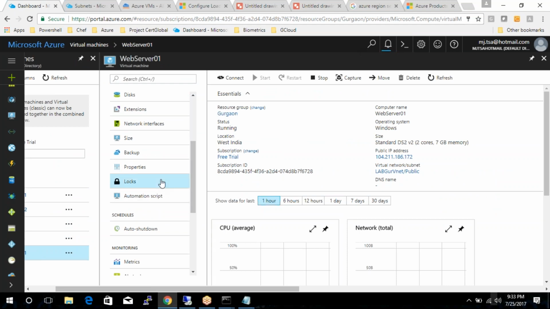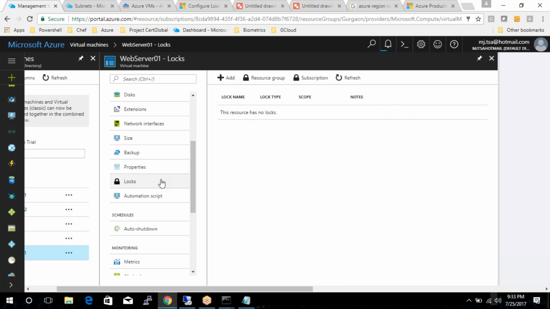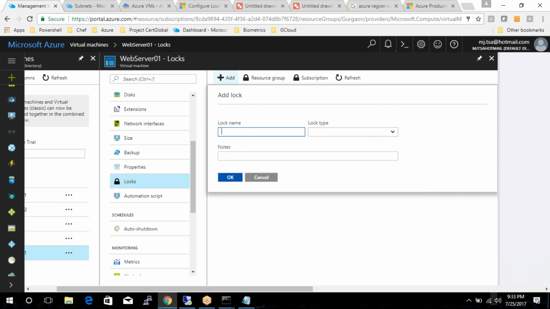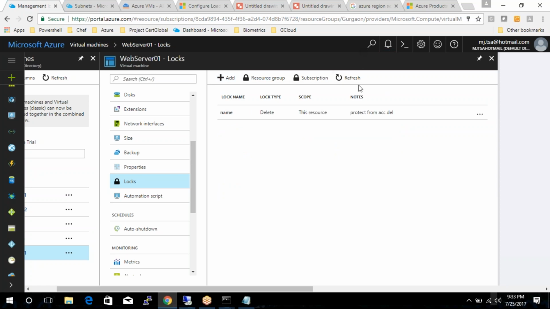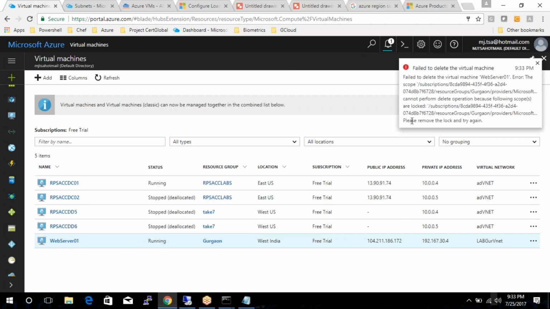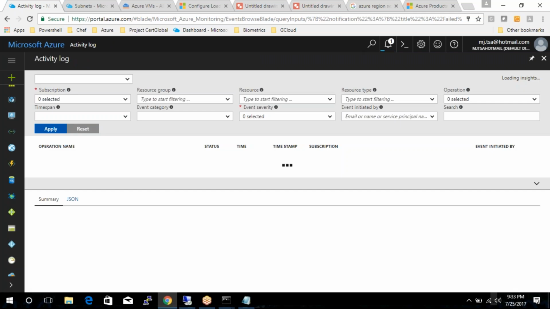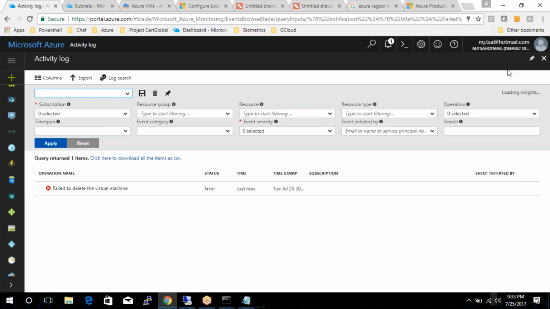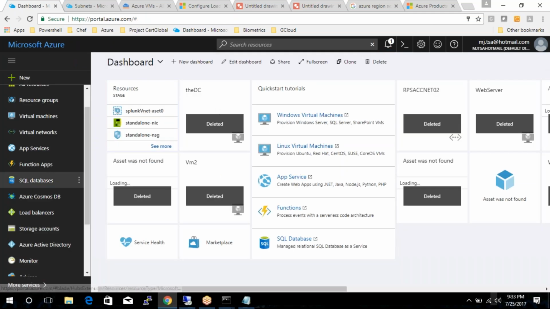So you got locks as well here. You just click on locks, and this is just to protect your VM from accidental deletion. So you can just click on this add and give it a name, and then lock type. If I say delete, nobody will be able to delete it by accident. Once you say okay, refresh it, and then nobody will be able to delete this VM, right? So I can just right click and delete and say yes, right? It failed to delete because there is a lock out there. Failed to delete the VM because there is a lock. So this is just protecting the VM from accidental deletion.